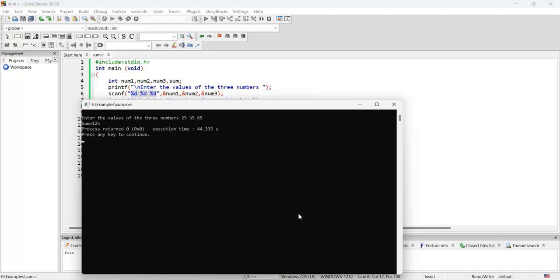So after typing the first input value, which in this case is the first number, 25, if we type a space, the scanf expects the second number. Similarly, after typing the second input value, the second number 35, if we type a space, the scanf expects the third input value or the third number. If we use some other character such as a comma or an underscore to separate the input values, this wouldn't match the spaces between the format specifiers in the format string in the scanf function.